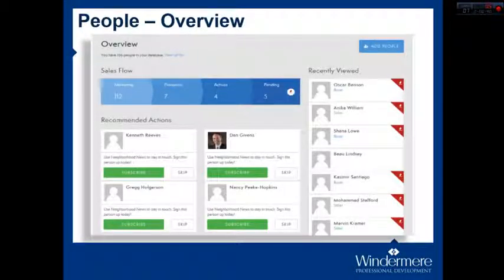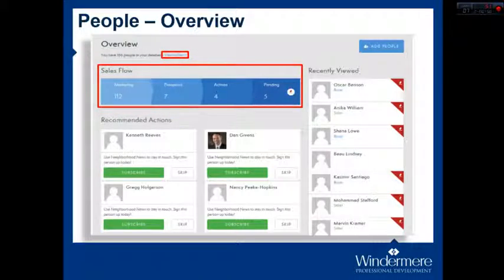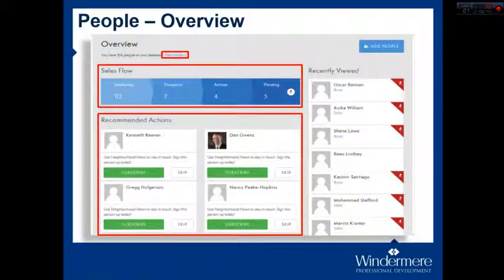Okay, the overview. So we can view people by way of the full list, all of your folks at once. You can just pop it up. We're going to get into that in a sec. You can view people by way of the sales flow. Where are they at in that real estate sales flow cycle? Recommended actions. This is where MoxiWorks is actually coaching you on the folks that you may not have reached out to recently and giving you suggestions on what you can do to stay on top of those relationships.